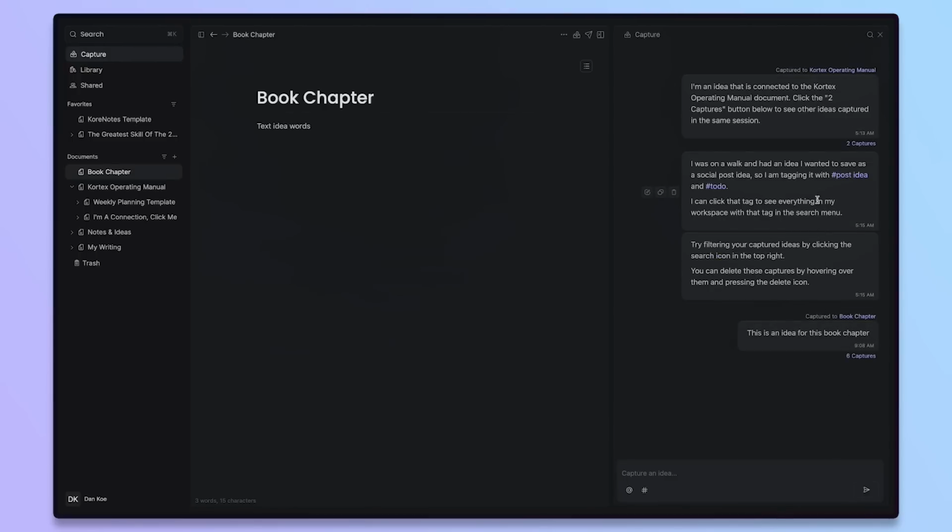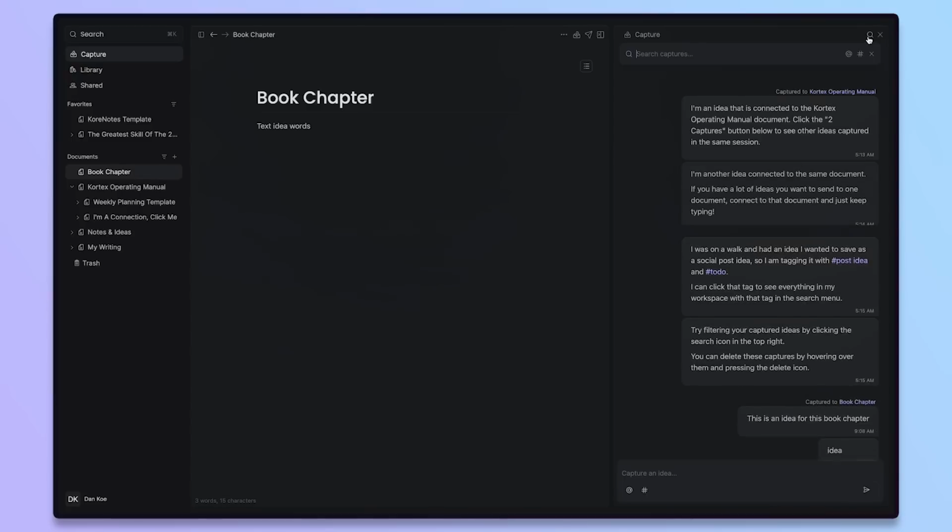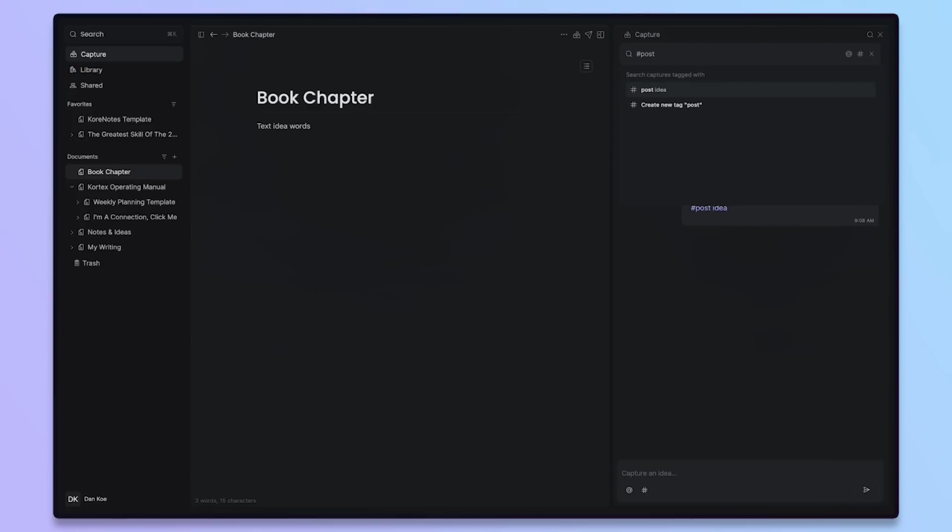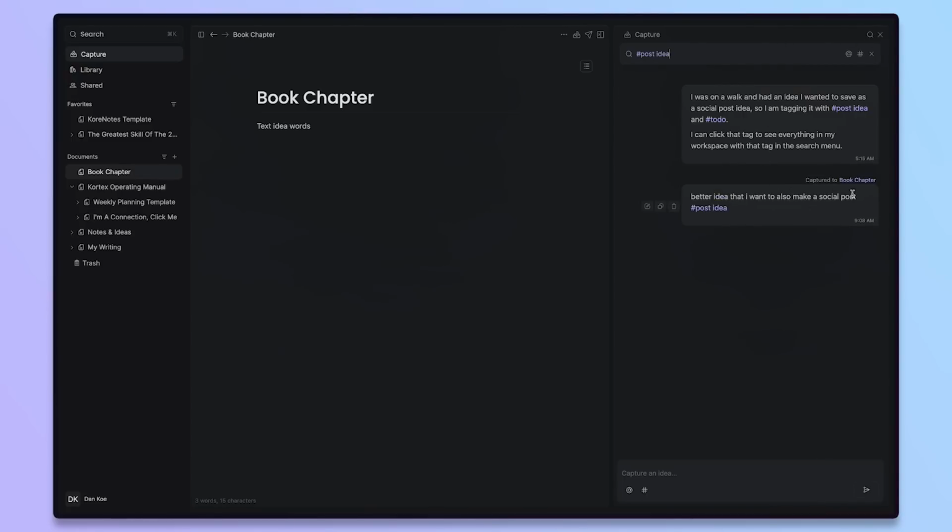So if we go even further, now we have two post idea tags. So if I look up tag post idea, I can see both of those here, and I can navigate even to the connection to the book chapter idea if I want to.